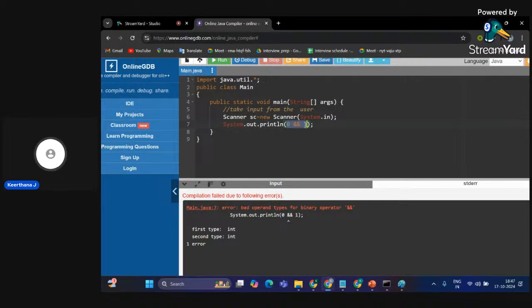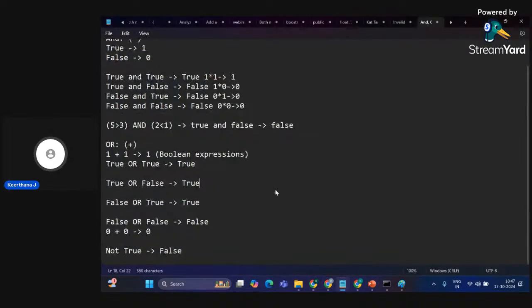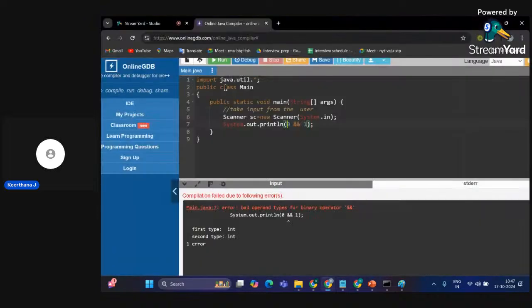So you cannot give 0 and 1, because what I said is to assume false as 0 and true as 1. If you already know Boolean postulates, it will be easier to understand. If we keep true as 1 and false as 0, then 1 into 1 is 1, so true and true will be true. In order to remember, I have said assume true as 1 and false as 0. Guys, are you clear with the logical operators?